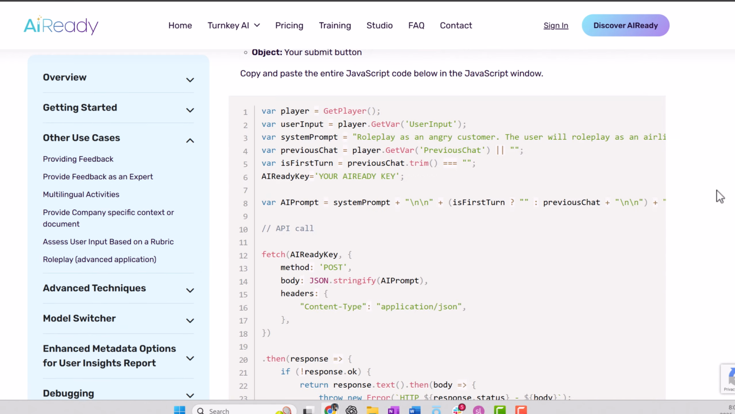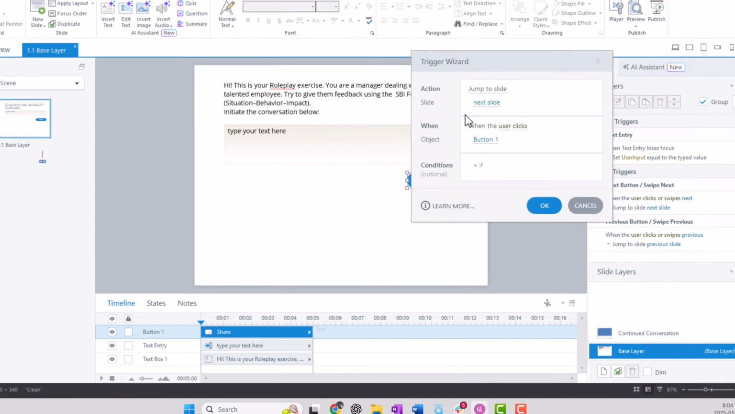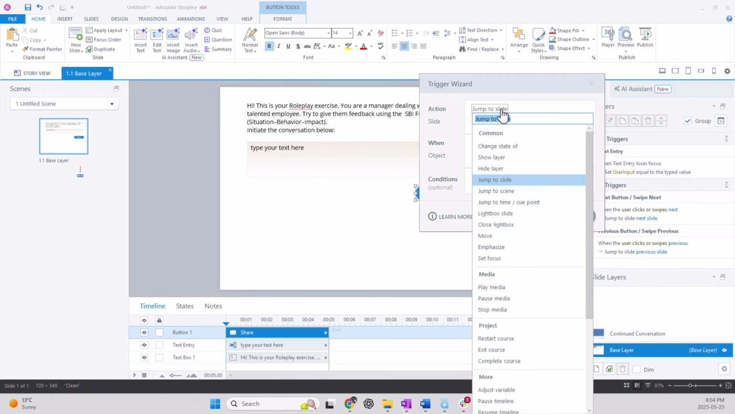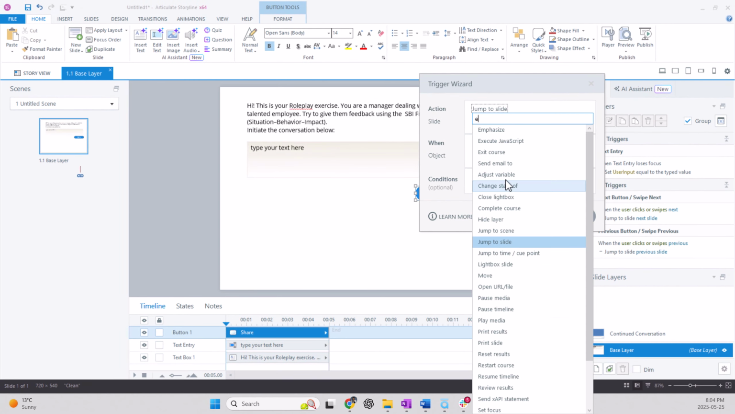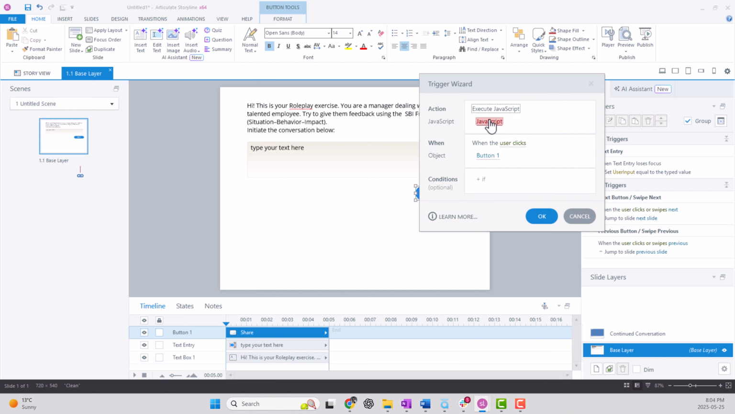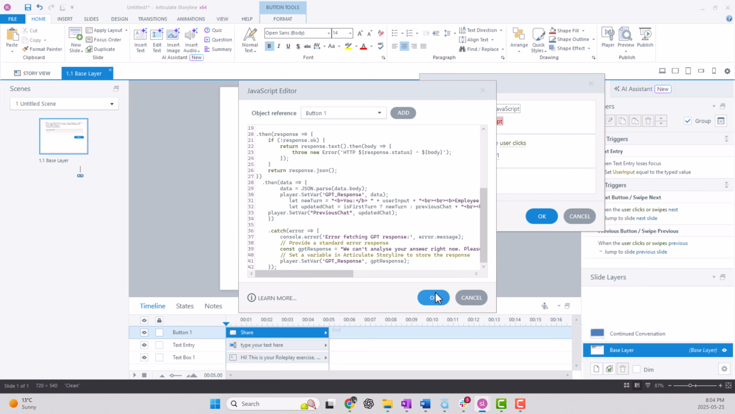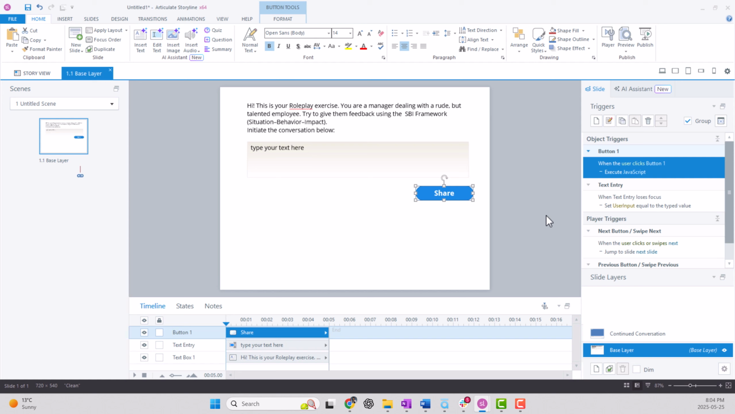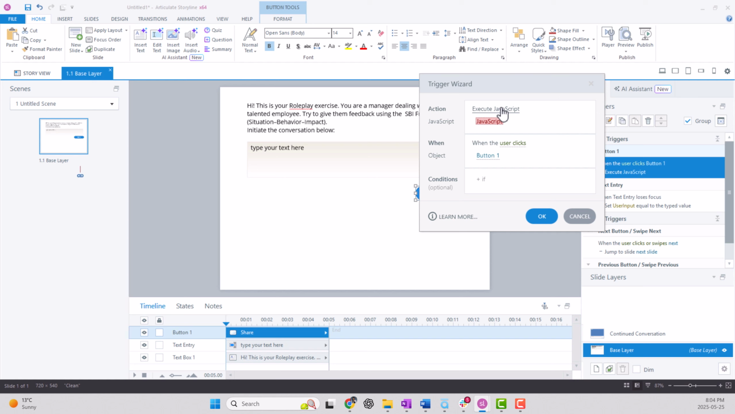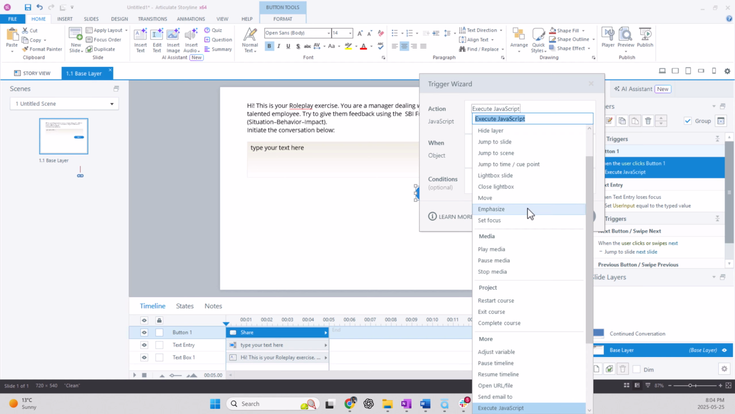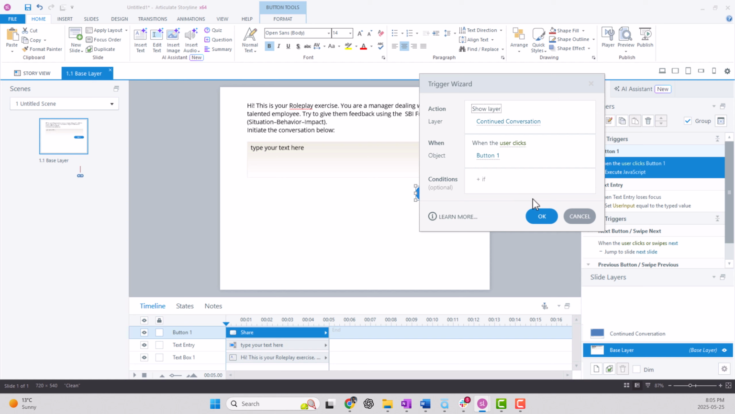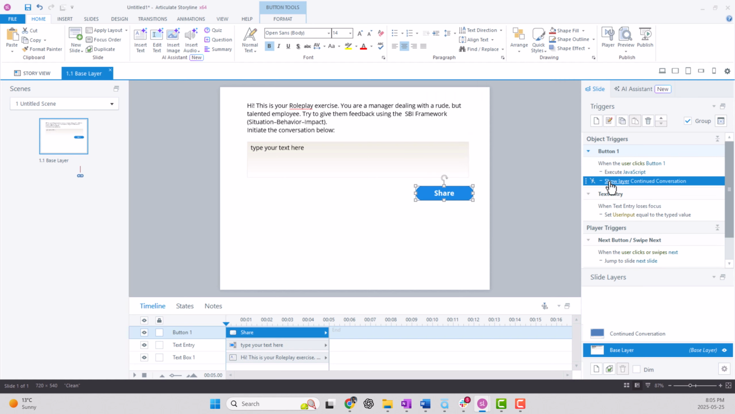Roleplay, and we simply copy the code, go back to Storyline, create a new trigger, execute JavaScript, and we paste our JavaScript here. Okay, perfect. And then we should add a trigger which takes us to the layer. So layer, continued conversation. Okay, now let's take a quick look at this JavaScript code.